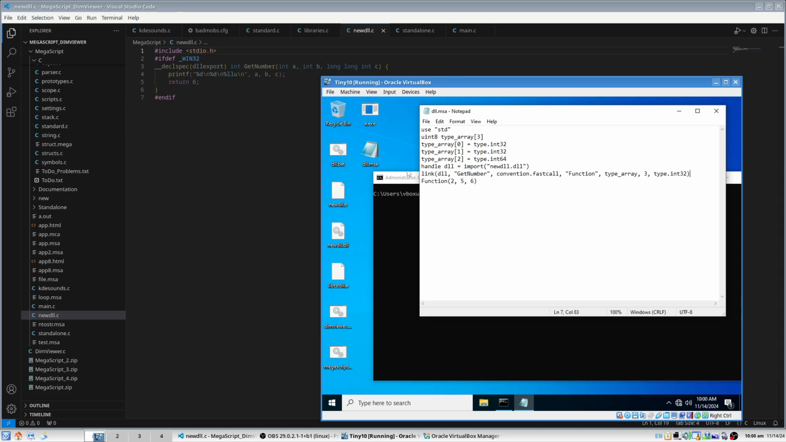Then we do handle DLL import new DLL.dll, which is right there. Then we use that DLL handle that we just made to make a new function. We make an assembly function, and we put in the calling convention. This might be kind of confusing, but basically in assembly there are multiple different ways to call a function, and different functions use different calling conventions. So you're going to want to put the right calling convention for that function.